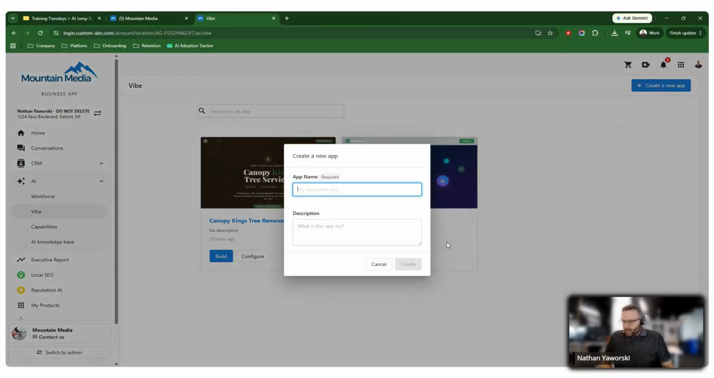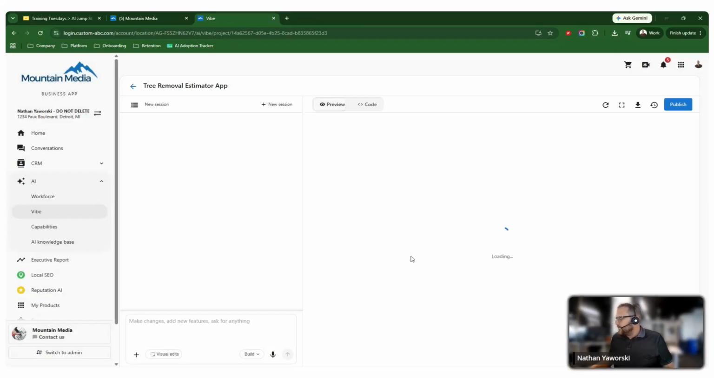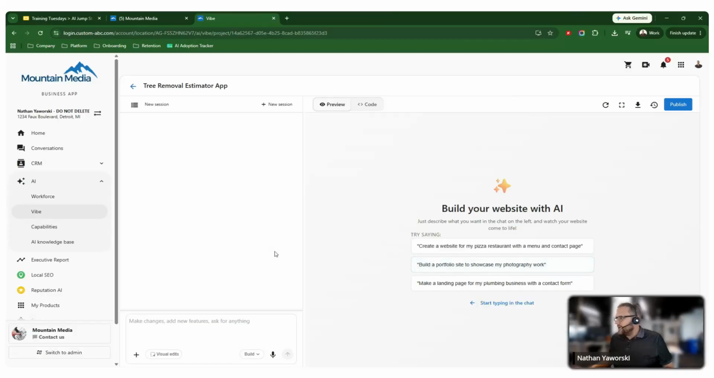So today I am going to imagine that I am a tree removal specialist and I've got a landscaping company and I don't want to be on the phone answering all day, you know, oh, can you do this job for this much? How much is it going to take that oak tree out of my backyard? I want an estimator app that can give clients a good idea of what their project's going to cost before they even pick up the phone to call me. So tree removal estimator app, we're going to call it. Then we click create, and that brings us right into the build section.